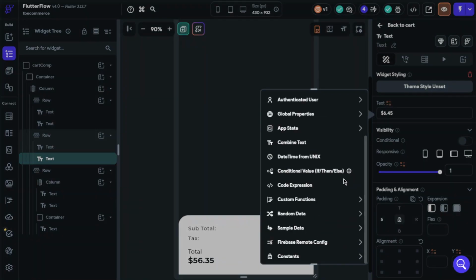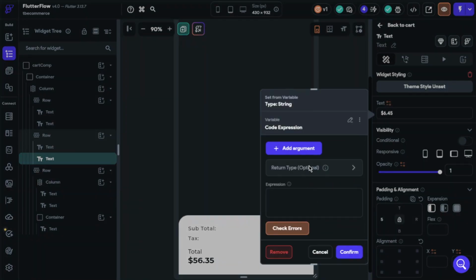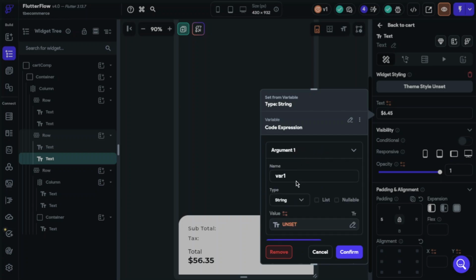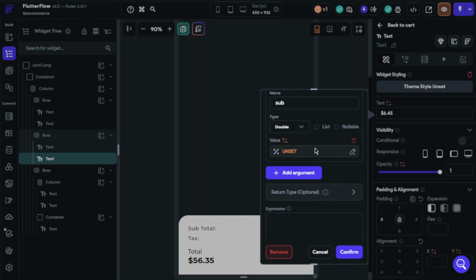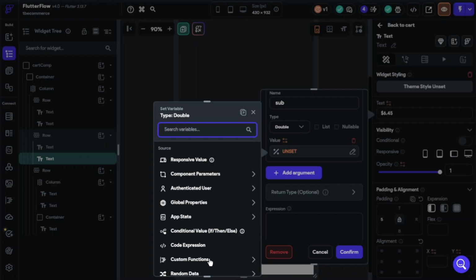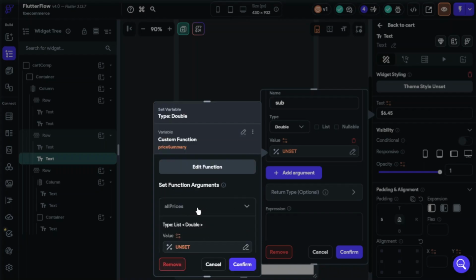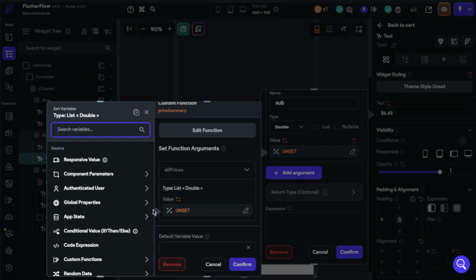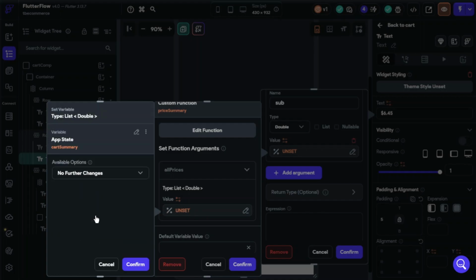For tags, we will use code expression. I will define argument. It will be double. Now I will use our price summary custom function. I will define again.